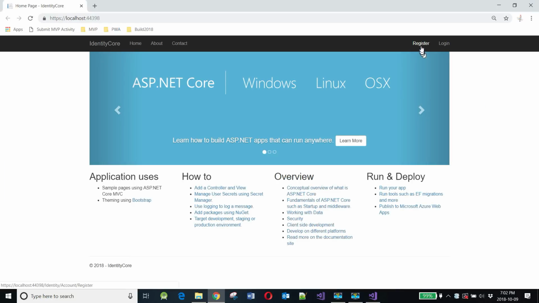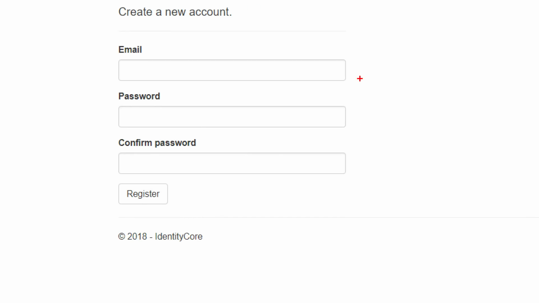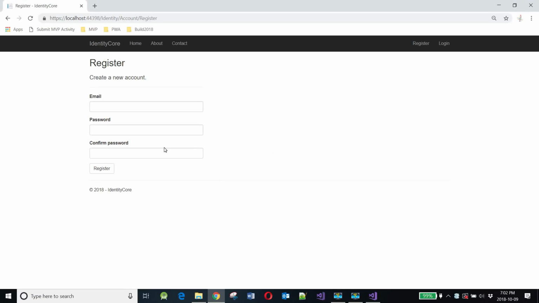Let me register a user. And notice here that when you register a user, it's asking you for your email address and password. Now, we want to extend this today. We want to capture more information. But let's just register here and say I want to register AAA at AAA.AAA, for example. And let's click on register.